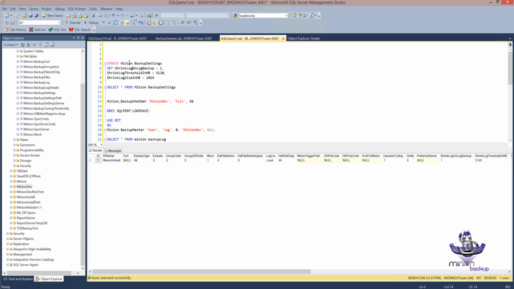First, you have to put the settings right in the settings table. So shrink log on log backup, and you notice how it says on log backup. It will not do this for a full or a diff, only for a log. And of course, you turn that on by setting it to 1. And then you give it a shrink log threshold in megs.